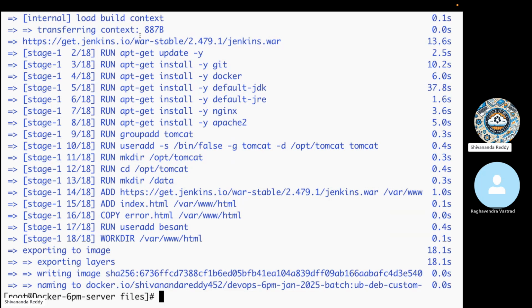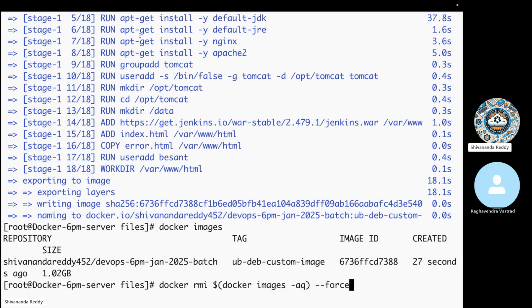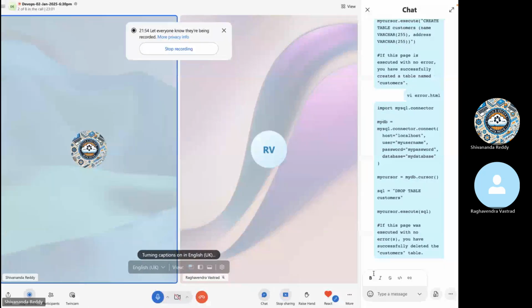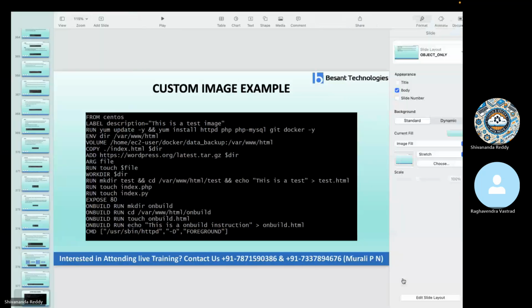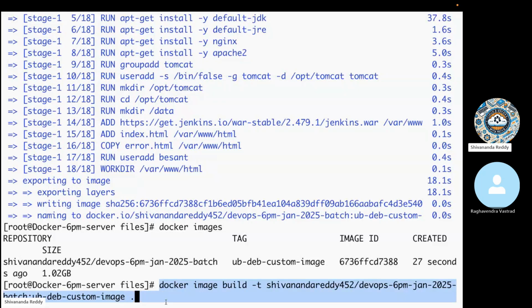Okay, the image is built. We can verify with docker images. You can see that the image has been built successfully. This is the image. Okay, let me share the information with you guys, what I have done. This is for removing the images. This is for creating the container.